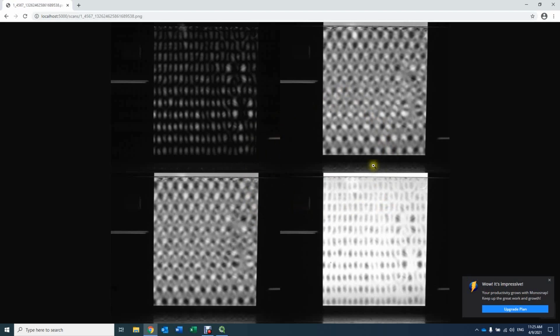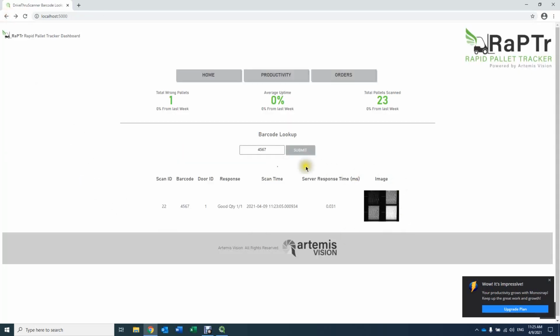And then I can click on this image here, which is that saved image that we uploaded. It's just kind of a bunch of nonsense, but in your case, it would be a picture of your pallet with your driver and then the barcode in frame. So I'm going to go back. So you can look up any barcode that's been scanned here and see where it was scanned and when it was scanned, and the image as proof of scan.